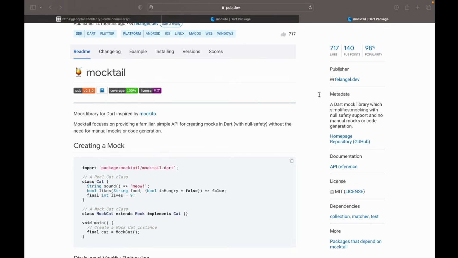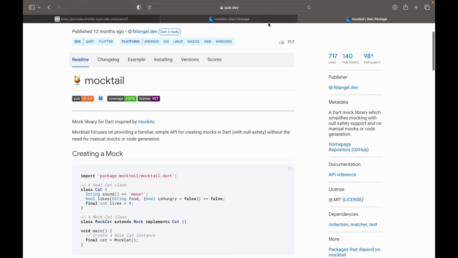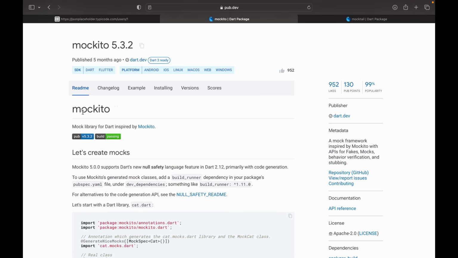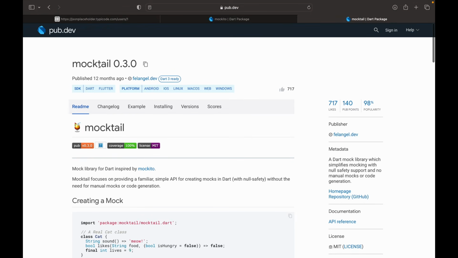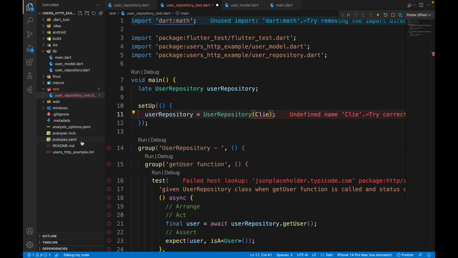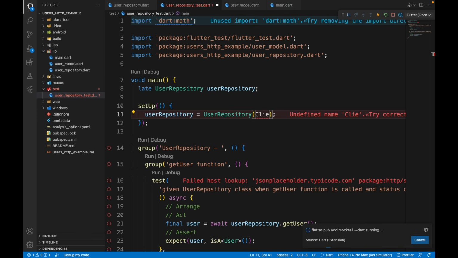So to create a mock, first we need to add either of these dependencies, Mockito or Mocktail. If you're comfortable with code generation, you can try out Mockito, or if you just want it very simple, you can have Mocktail. So for this tutorial, I'm just going to go ahead with Mocktail. If you want a Mockito example, I'll give it at the end of this section. So let me copy Mocktail and I'll do Ctrl+Shift+P, add dev dependency, not dependency. Make sure you add it as a dev dependency and then pass in Mocktail.